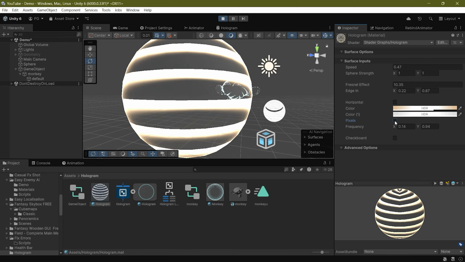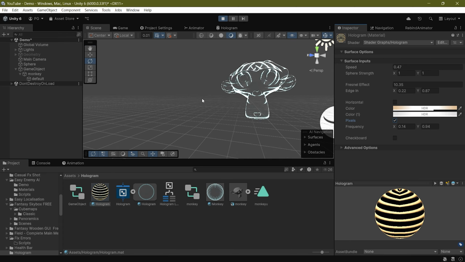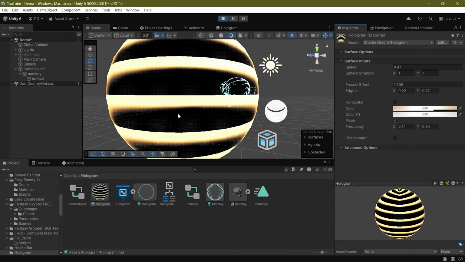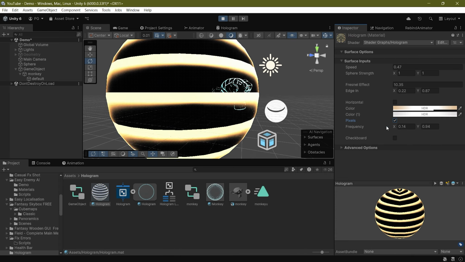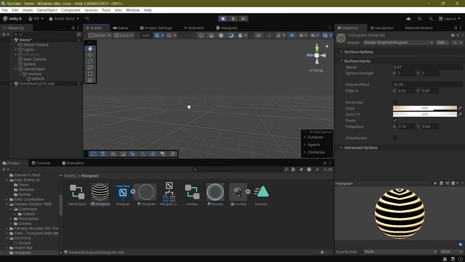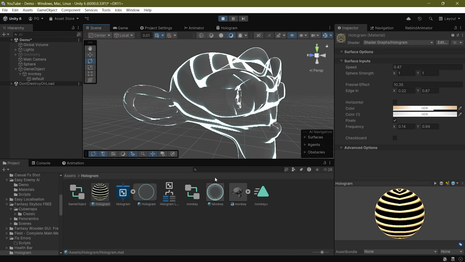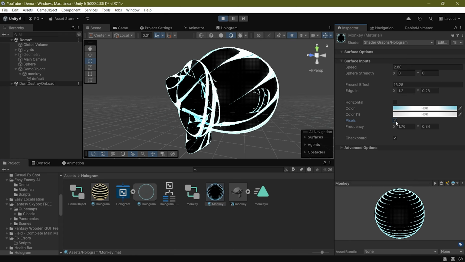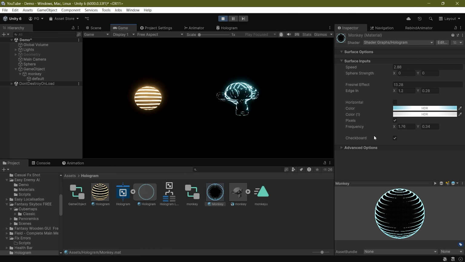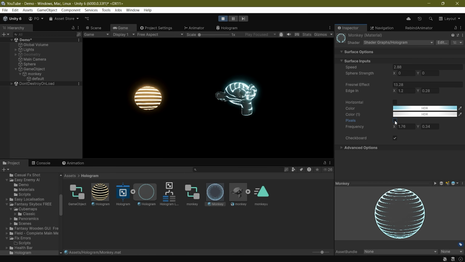So here, as you can see, if I enable pixels, you can see some kind of little pixels in the screen here. And for the monkey, I actually disable the pixels, but you can enable them, and you'll see that it changes a little bit of the color and gives that nice pixelated look. So actually, let's get started.